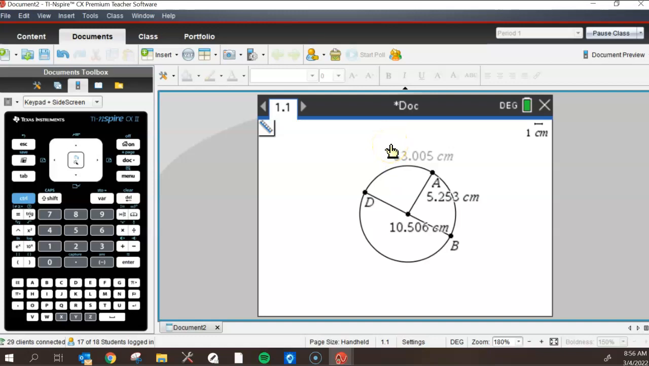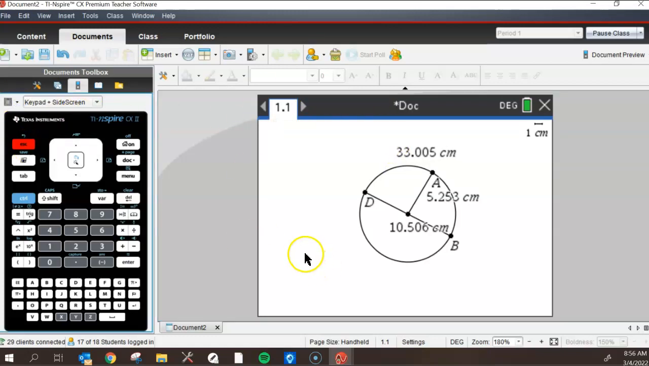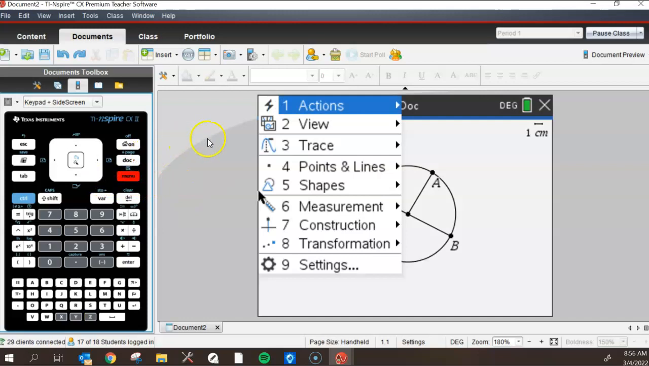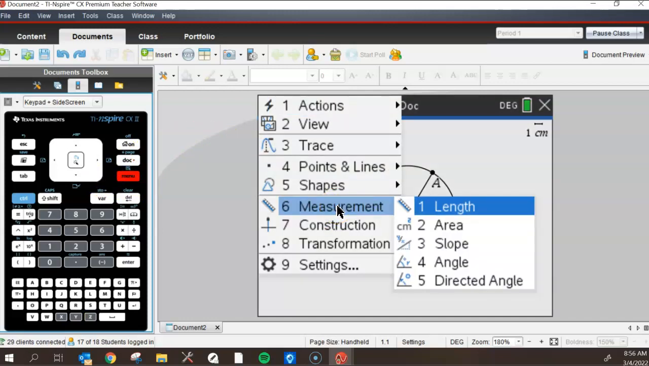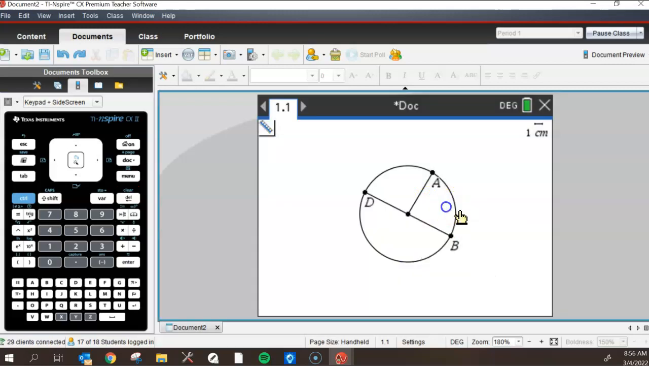I'm going to place that measurement here. Now that I'm done, I'll hit escape. Now I'm going to Control Z so that I can do that with you together now. Menu, option 6, measurement, option 1, length. Click on your diameter and place your measurement. Click on your radius and place your measurement. Click on the circle to place the measurement of the circumference. Choose where you want it placed and hit escape.